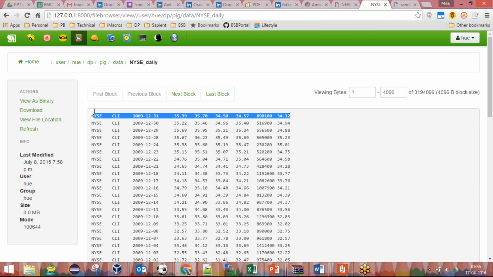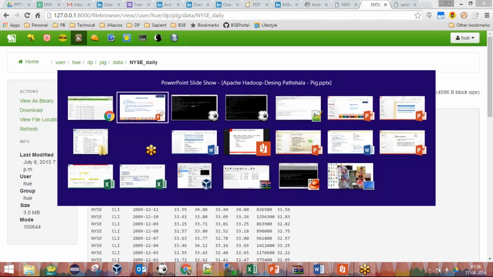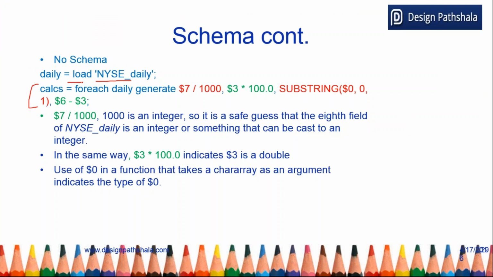I'm pretty lazy. I don't want to define all the columns, and I just want to do some operation on the file. So let's say I've loaded the file. I just say load and my file name, and that loaded my file. Now I want to do some operations on the file.